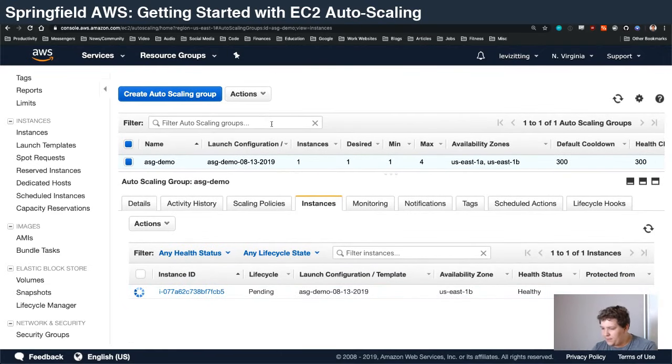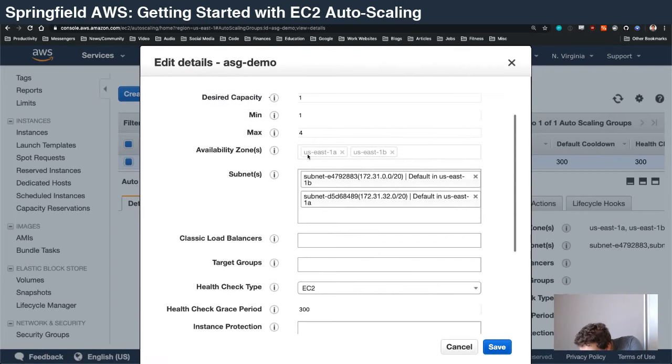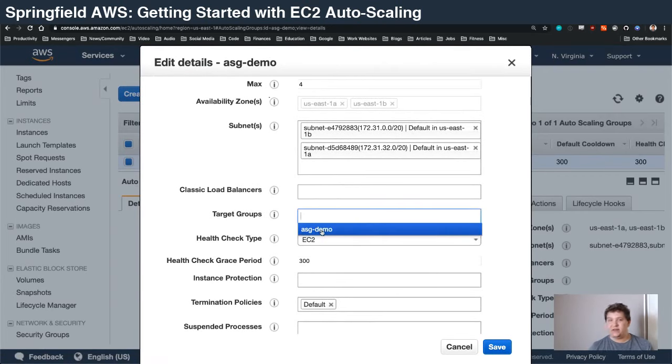Now, one thing that didn't come up in the setup was connecting this auto-scaling group back to a target group. So as the auto-scaling group is spinning up this instance, it isn't automatically registered with the target group yet. So if I select the auto-scaling group and come into Actions, Edit, we'll see here target groups, and we can select our ASG demo target group that we had created earlier. So now if I save this, when the new instance comes up, it should be registered into the target group. Let's see if that did that right away. It might take a minute. So if I go to target groups now and go to targets.